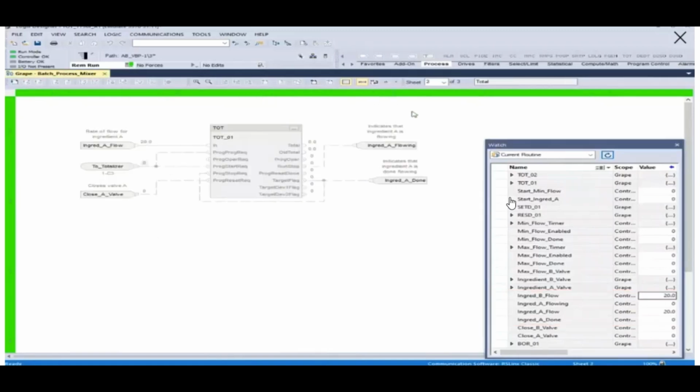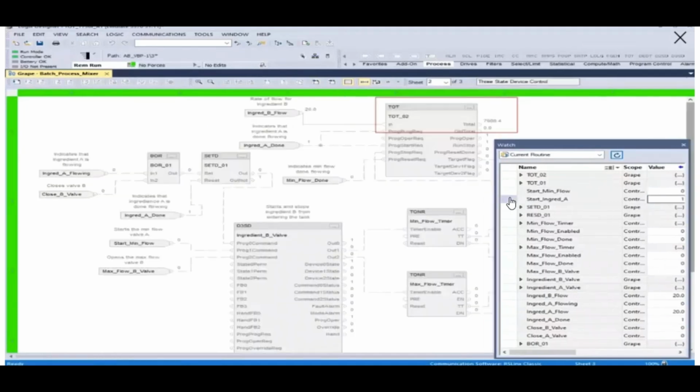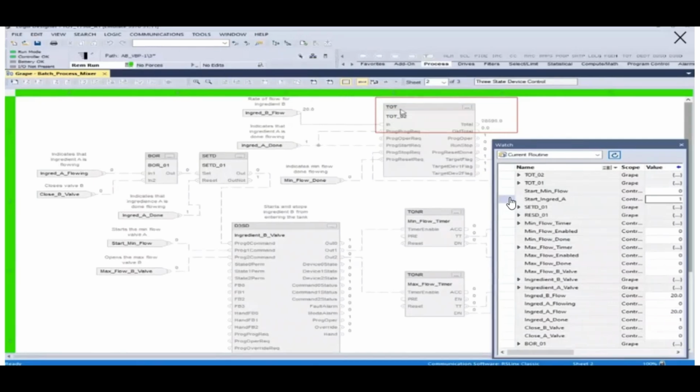Go to sheet 3 and enable Start ingred A through the Watch window. Verify that the totalizer has started totalizing. When ingred A reaches 12,000 gallons, ingred B should begin totalizing. Ensure that the totalizer stops totalizing after 20,000 gallons.